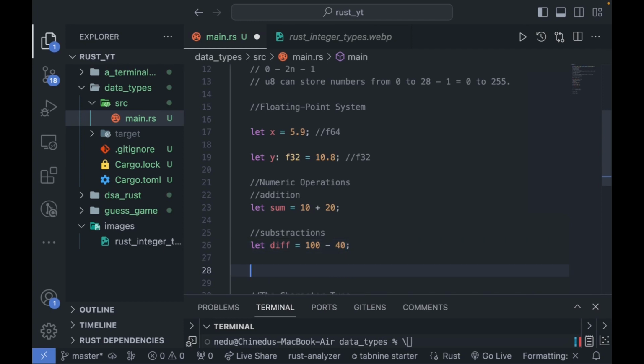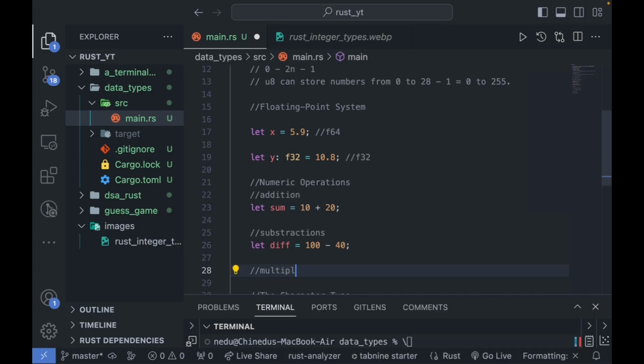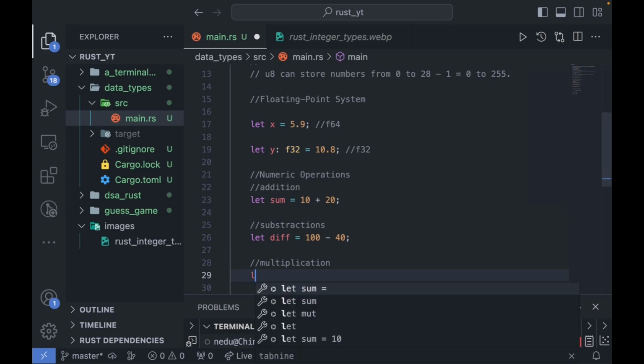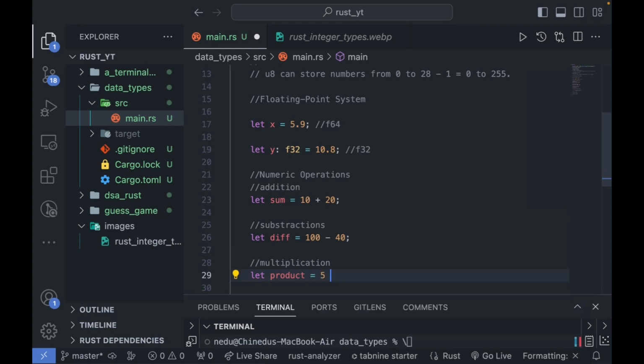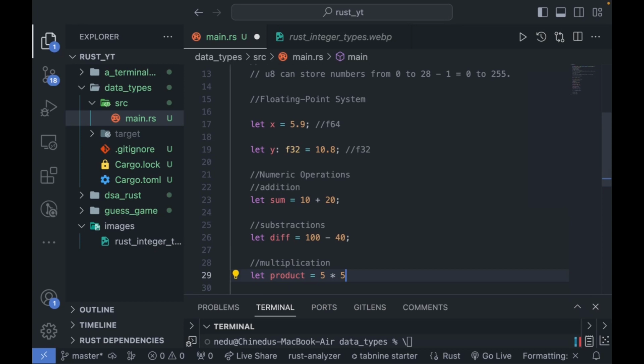And the next one we'll look at is multiplication. Here I would say let product be 5 multiplied by 5.